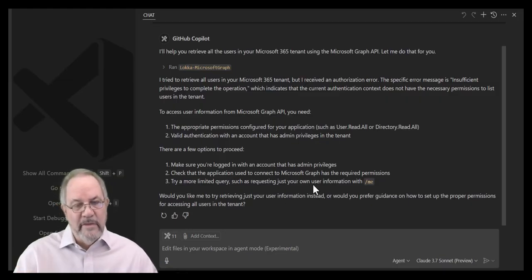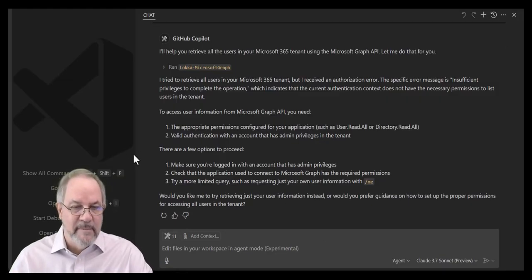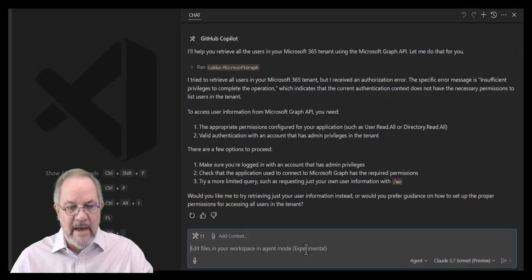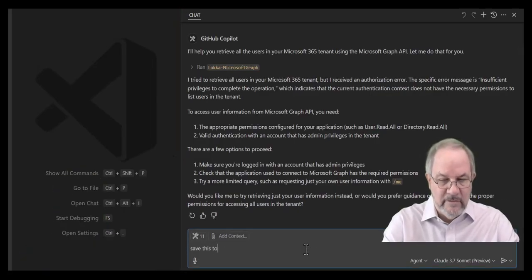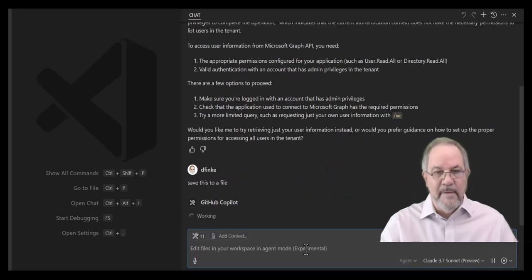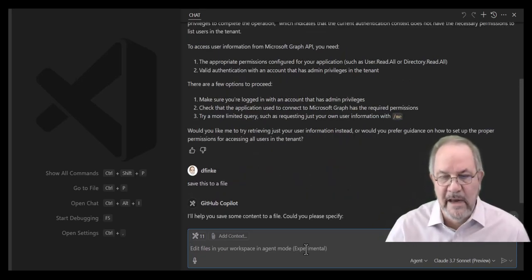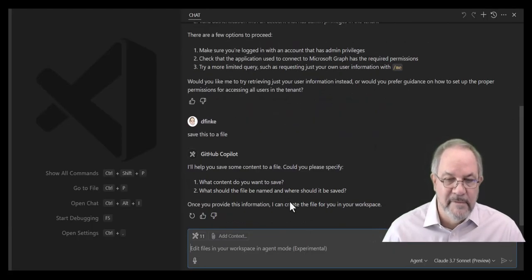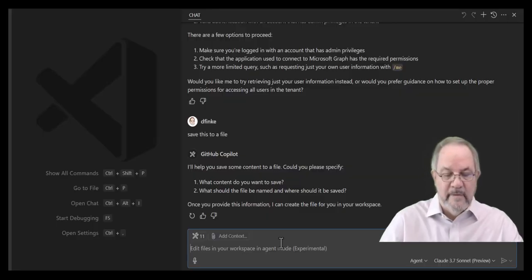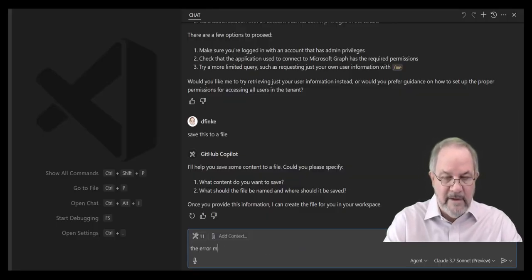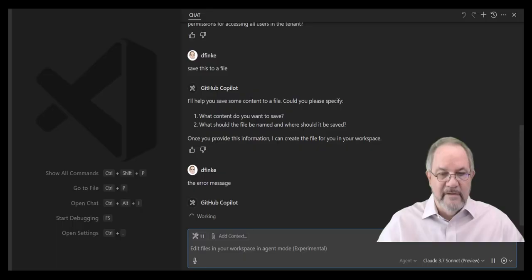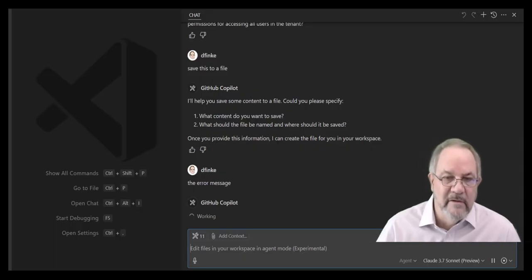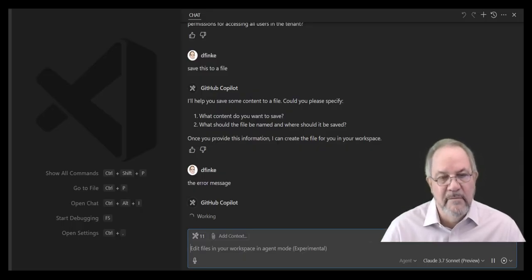Instead of going further, since I'm inside of Visual Studio Code, I'm gonna say, save this to a file. Let's see what it does. So now because I'm inside Visual Studio Code and I'm working with the agent technology, it wants me to specify the error message. Let's see if I can save the error message. Because I'm inside Visual Studio Code, I'm using the agent component.